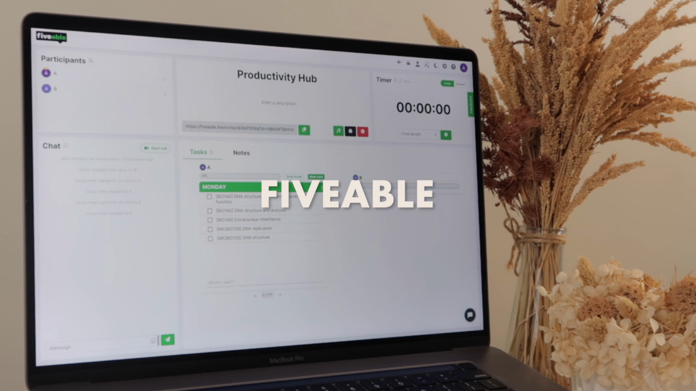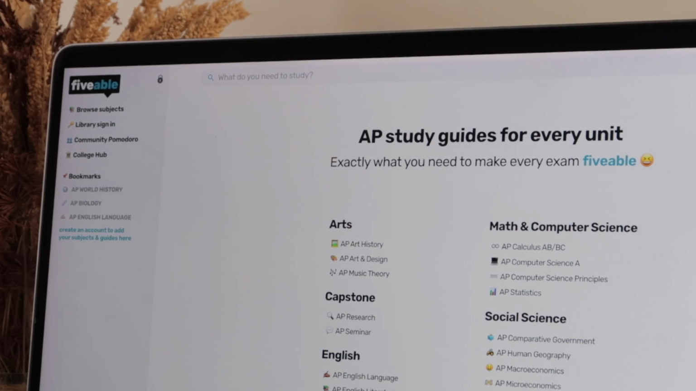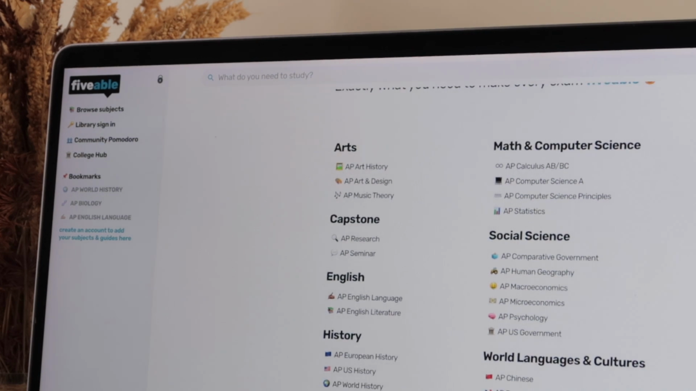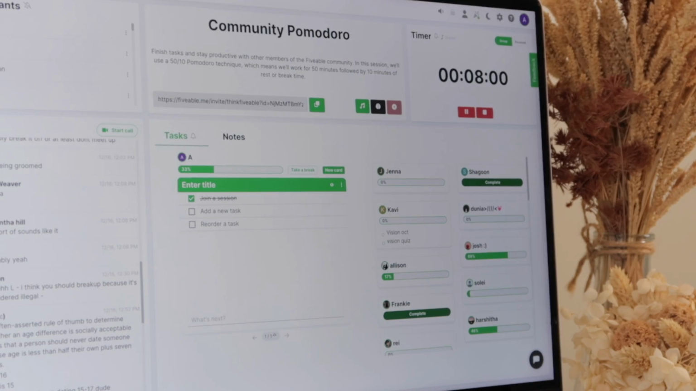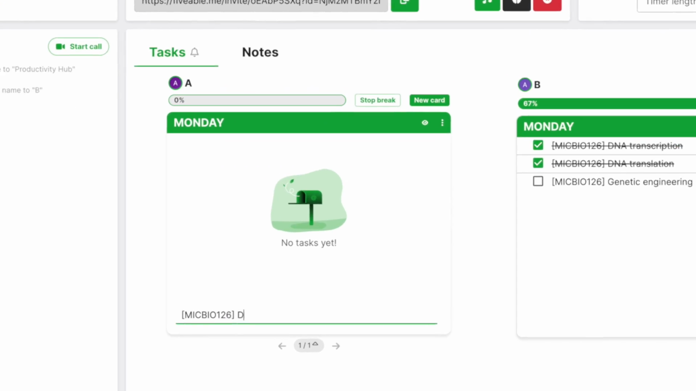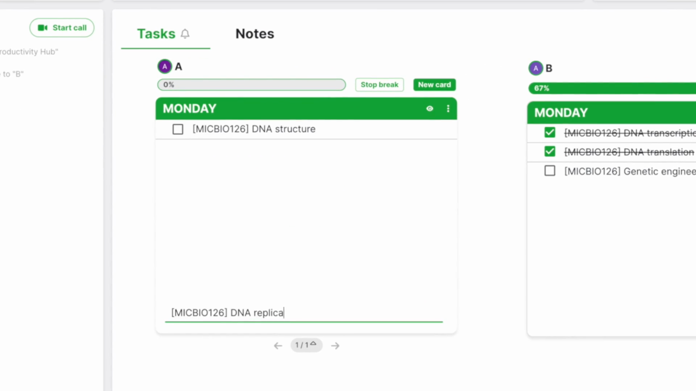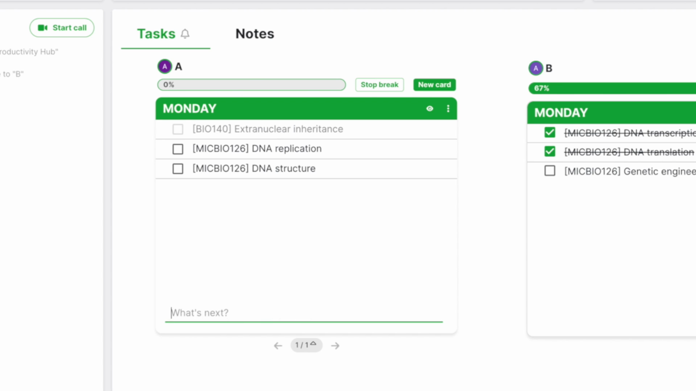Next is a website that was recommended by my good friend, and that is Fiveable. Fiveable is a study platform where you can access a wide array of study guides and even join or create online study sessions. In a study session, you can add your tasks for the day and even view others as well. It works as if you have an accountability buddy keeping you motivated and holding you accountable to achieve your plans and goals for each study session.